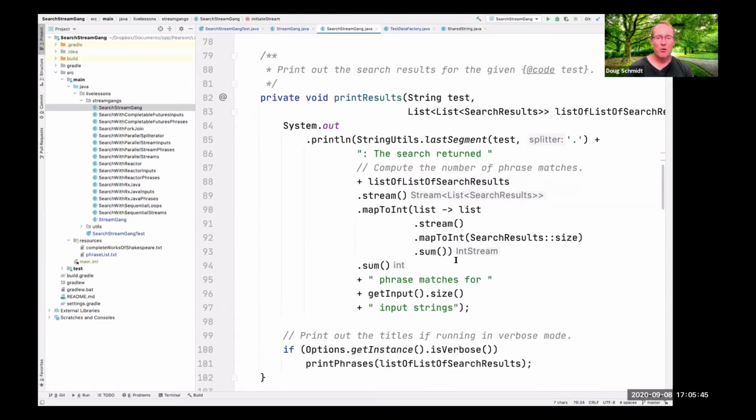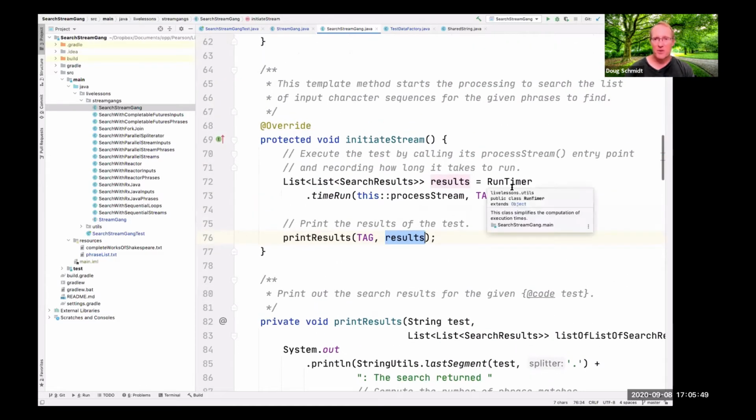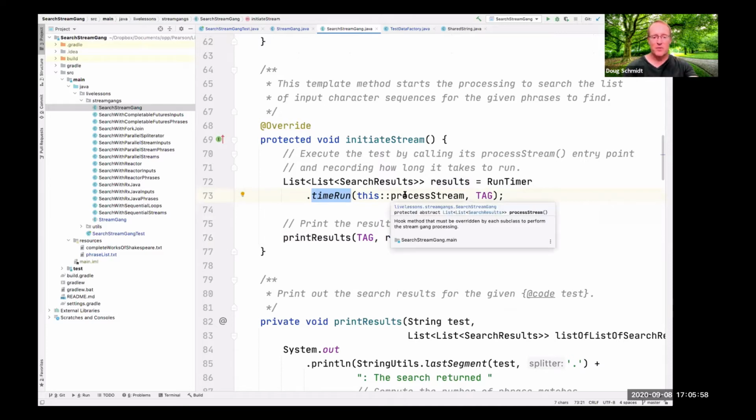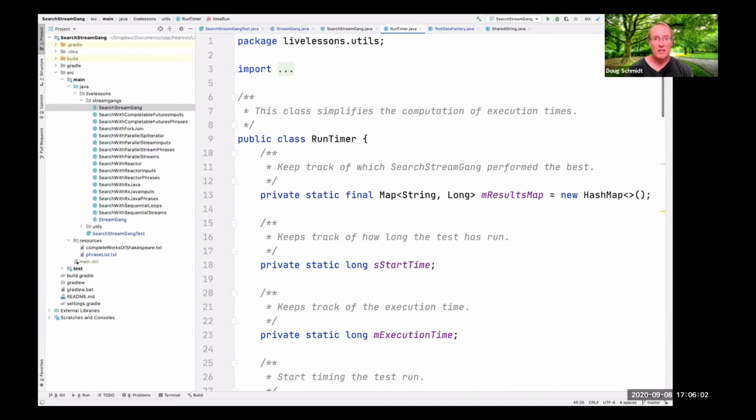I won't go through all the details here, since we're basically figuring out how many matches occurred in our program. What I do want to focus on at this point is RunTimer, because RunTimer and the timeRun method are super cool. You'll notice when we want to time something, we pass it in as a method reference. And here's what we're passing it into. Here's the RunTimer class, a very simple class that simplifies the computation of a bunch of successive execution times to see which ones run the fastest.